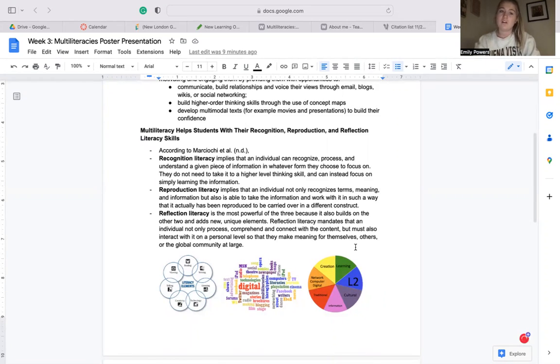The whole goal for multiliteracy is that the students are taking these skills that they learn and taking them out into the real world so that they can use it and apply it and really thrive in the world outside the classroom. So they're able to function in society.